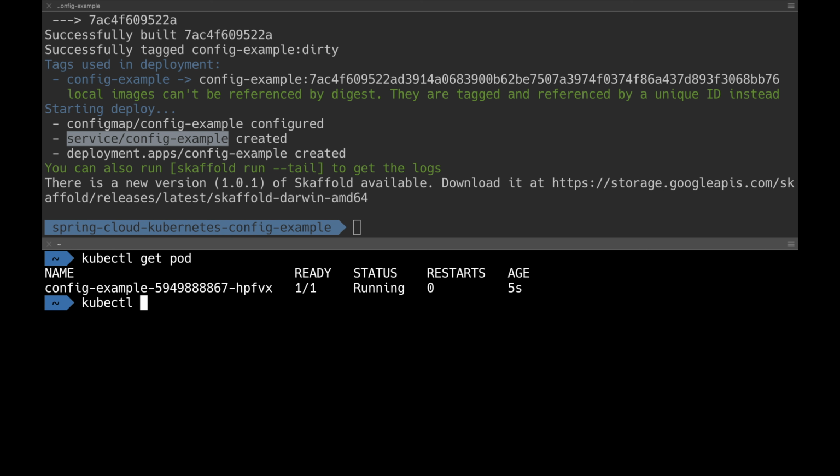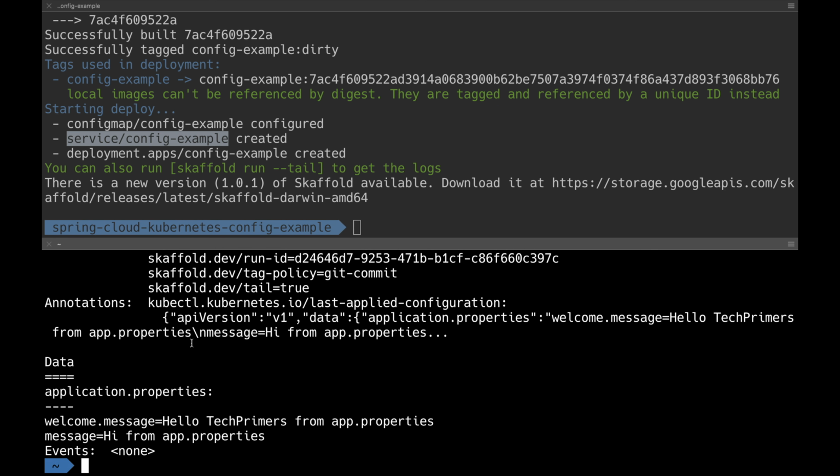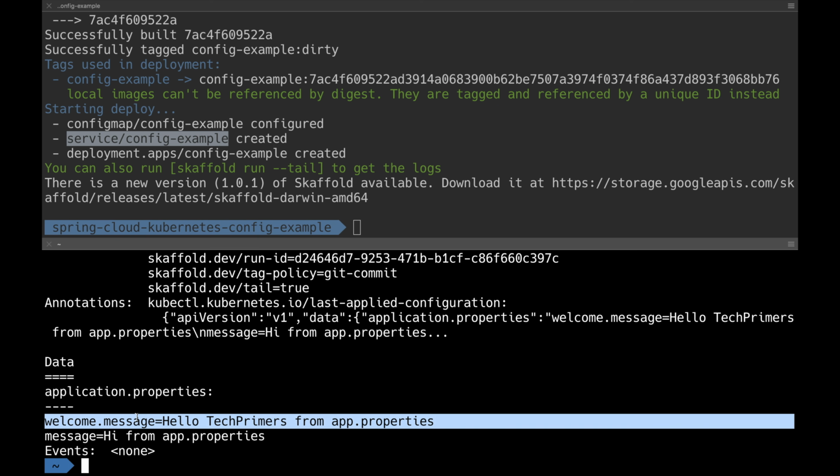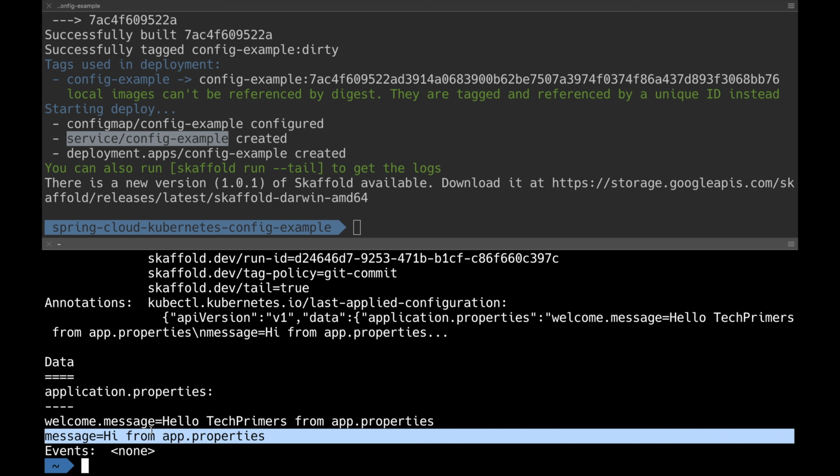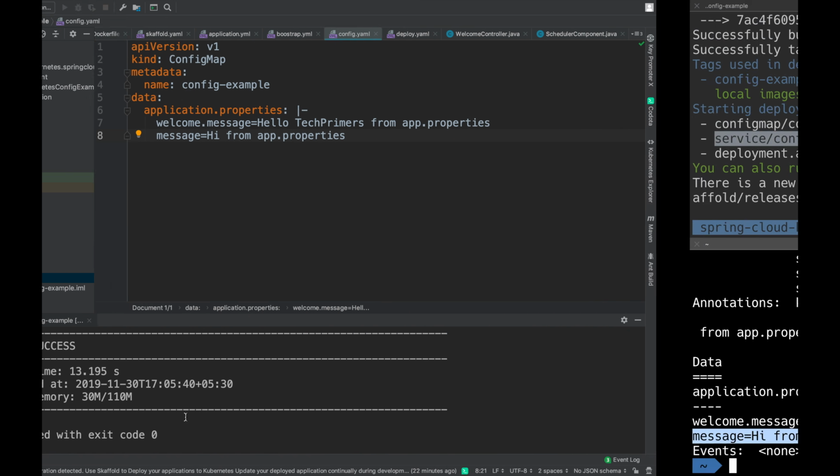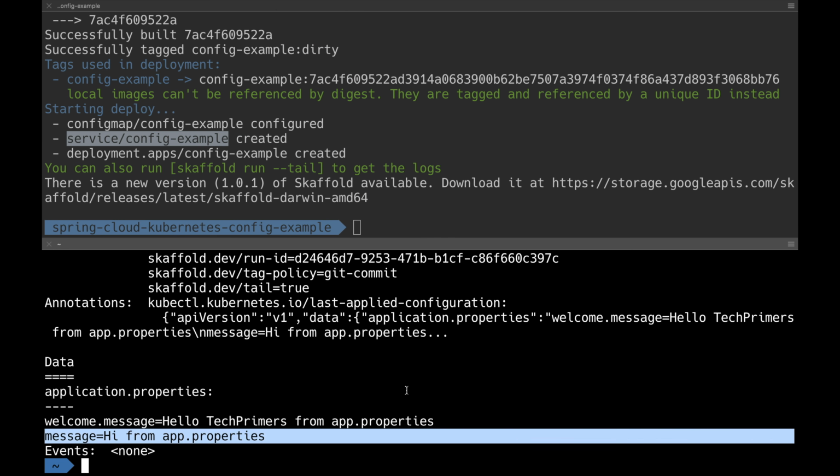Now I can do a kubectl describe config map config-example. This will show me the different properties inside my config map. These are the two properties which we have in our config map, and that's what got created.